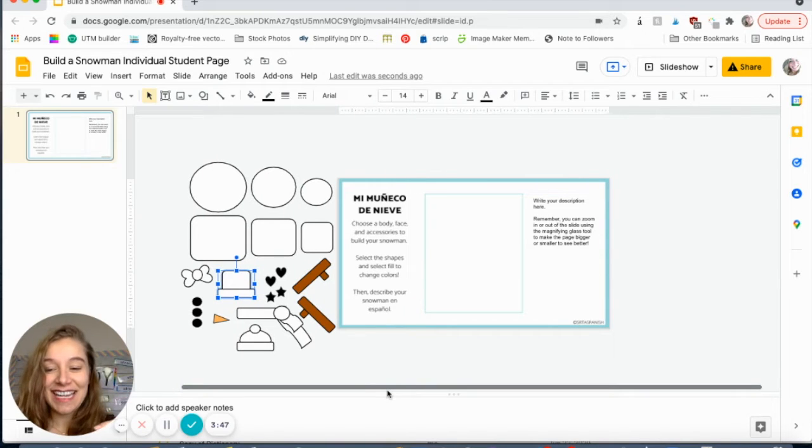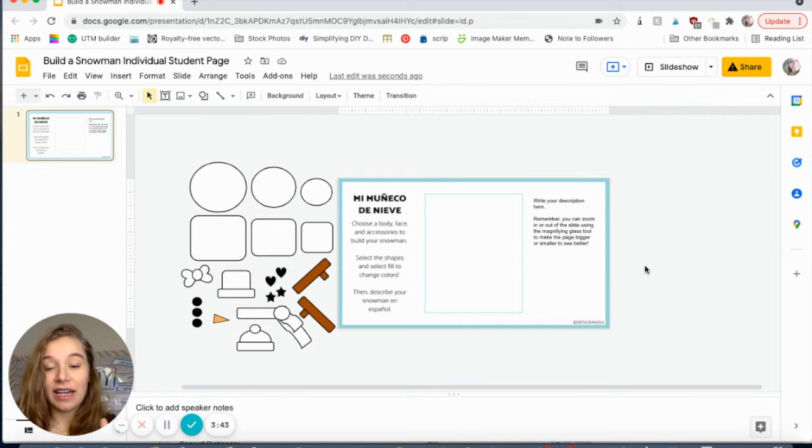Over on the right side of the slide, they're going to just quickly describe their snowman. So this is handy if you are working on colors or clothing or adjectives. They can describe that they have a big snowman, a little snowman, tall snowman, all sorts of things, changing the colors depending on what they put on him. Just a quick little description.